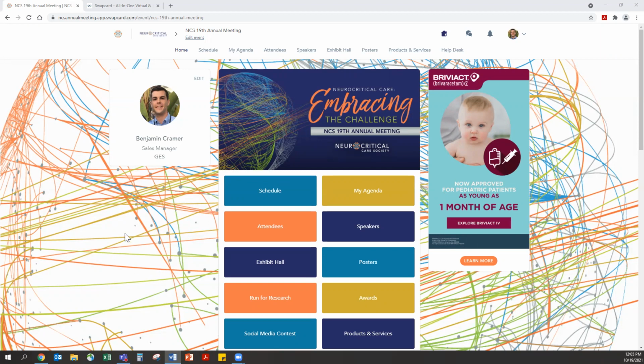So later this week, you should be receiving an email from noreply@swapcard.com. This is your welcome email that will get you access to the platform. It will be sent to the email address that you used upon registering for the event. So just make sure to check your spam folder and make sure that you've also marked noreply@swapcard.com as a safe sender.